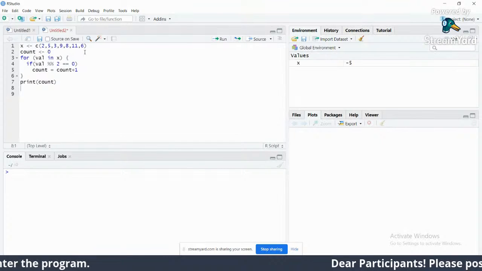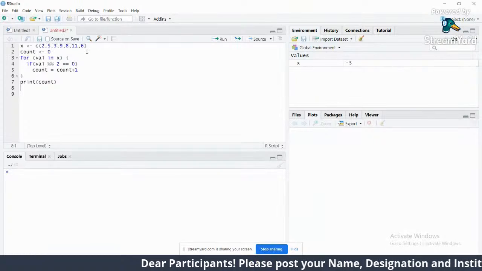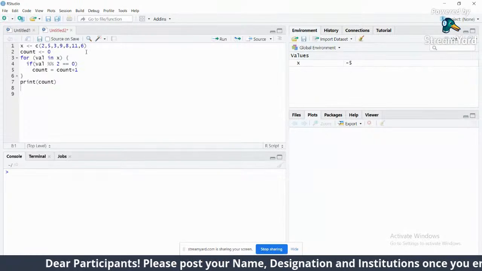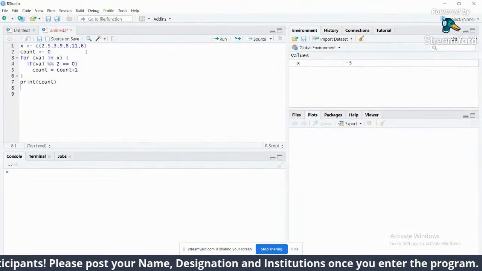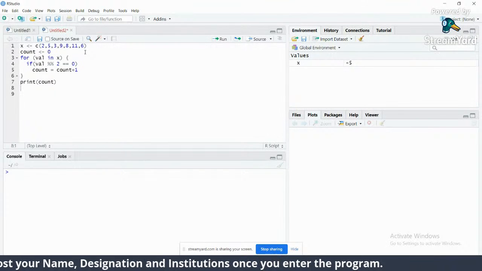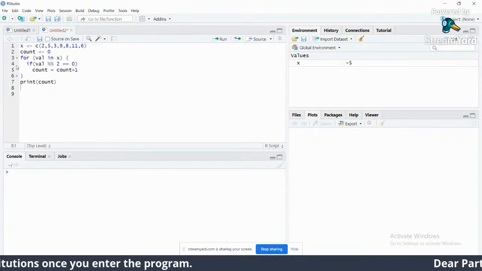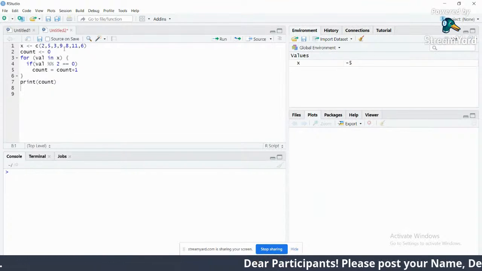You can give any sequence of values, it can be of your own. Supposing it is going to be a continuous value, then you put it as the starting value colon ending value. So that will take it as a sequence. Otherwise, you are going to give your own values, then you have to give it like this. 2, 5, likewise, you can give your own values.